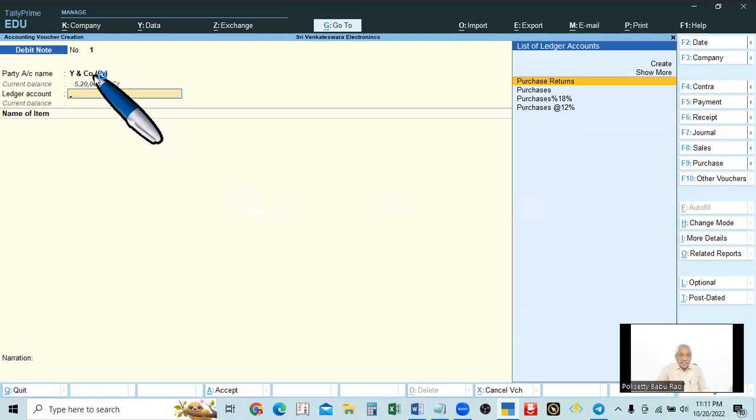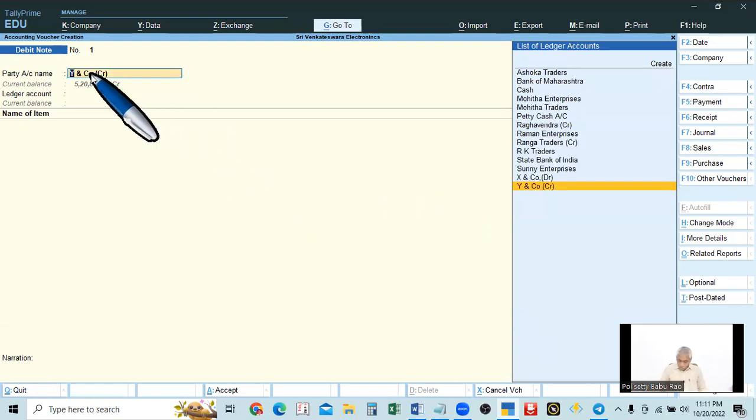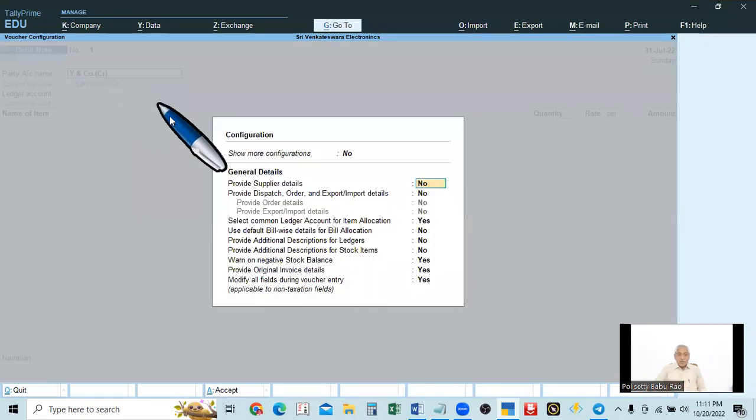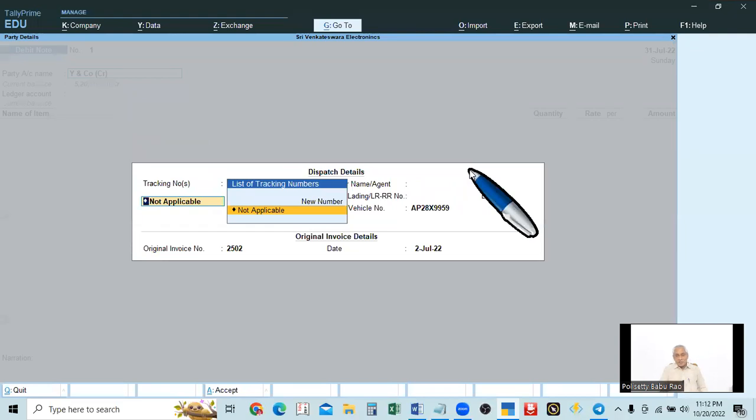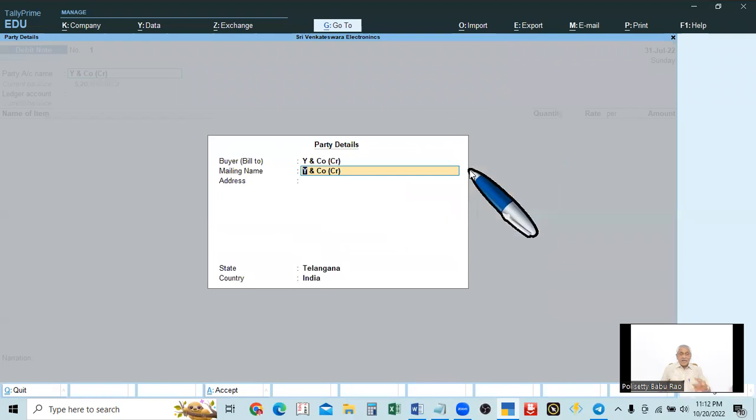If you are not getting anything, what can we do? We can do two things. We can go to F12, then select provide supply details and dispatch details also. If you select these two and save, now you will get the dispatch details, original invoice number details, and after that the party details also.